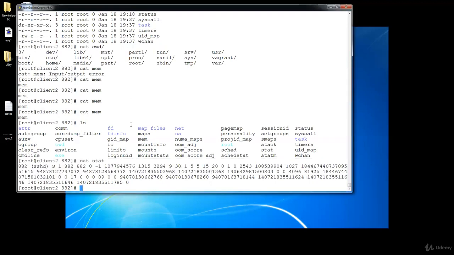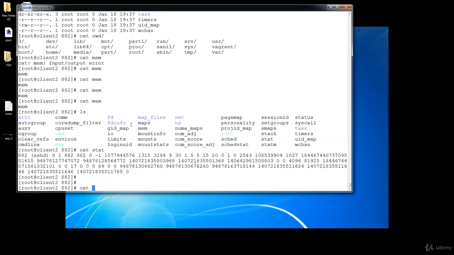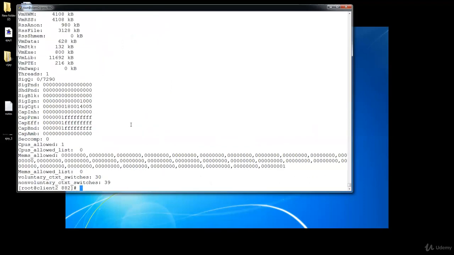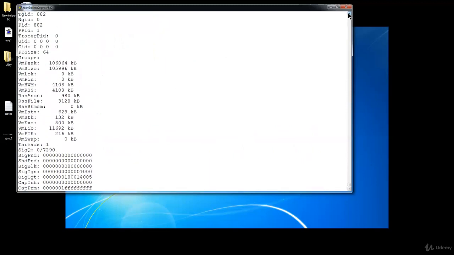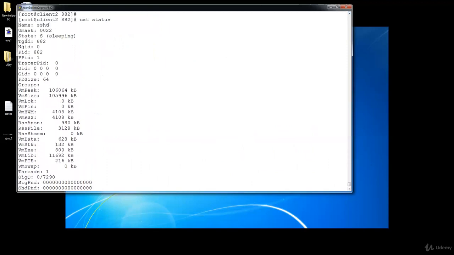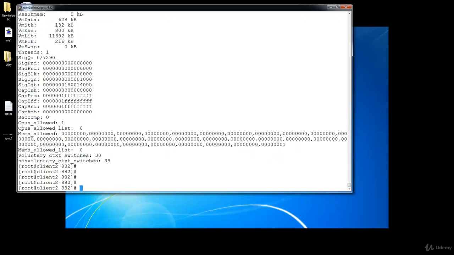Another one is status. So if we give here, it's showing the process status. We have to scroll up a bit, and somewhere here we can see, right? Thread ID, SSHD, process is sleeping, right? All the information we can see. So there is a lot of information in that process ID.